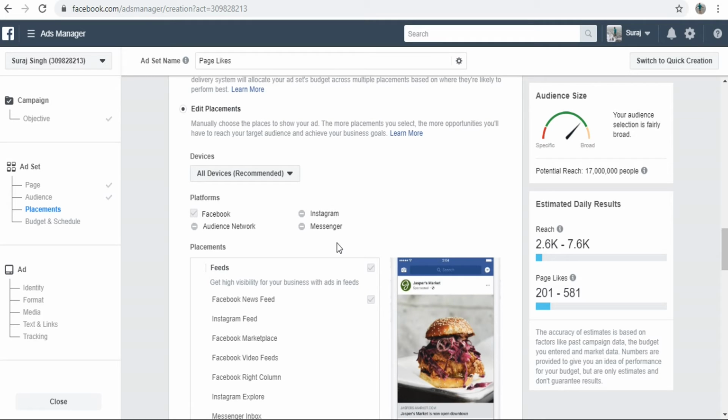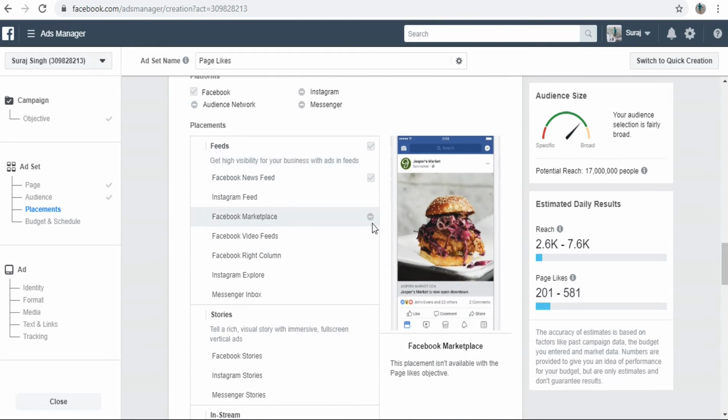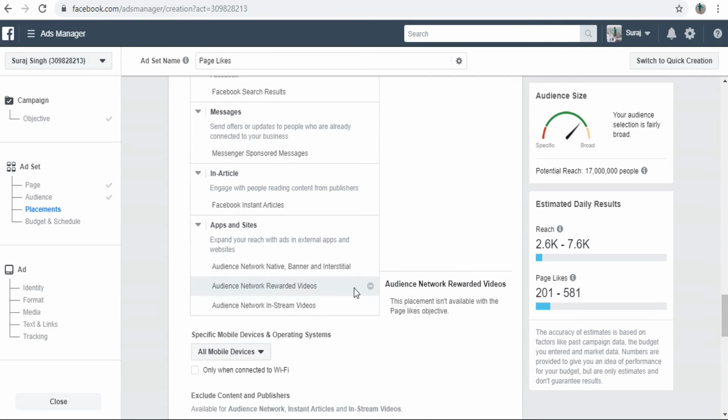Guys, this is for the new advertisers, that you can advertise on Instagram from the Facebook advert manager, as you can see. And if you select any of these, then you have to select more detail. If you want to target Facebook, what are the placements, like Facebook news feed. So I'm just targeting Facebook news feed here, and I'll deselect all other things.